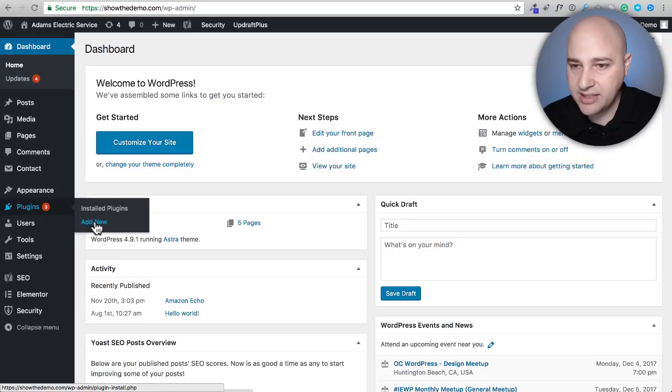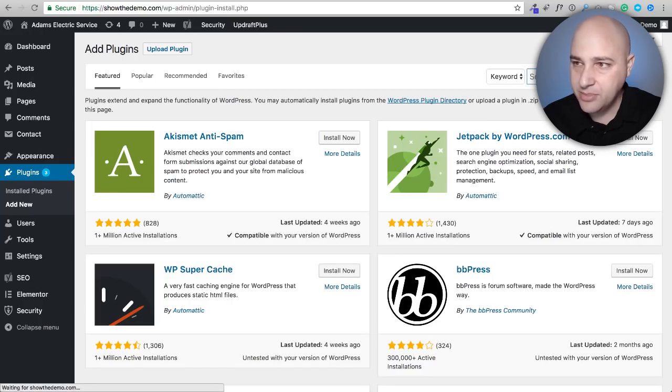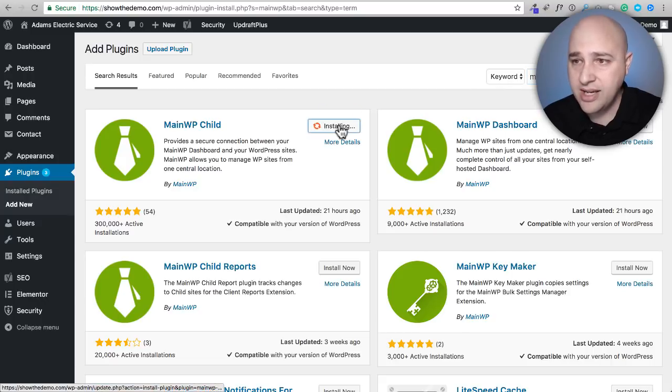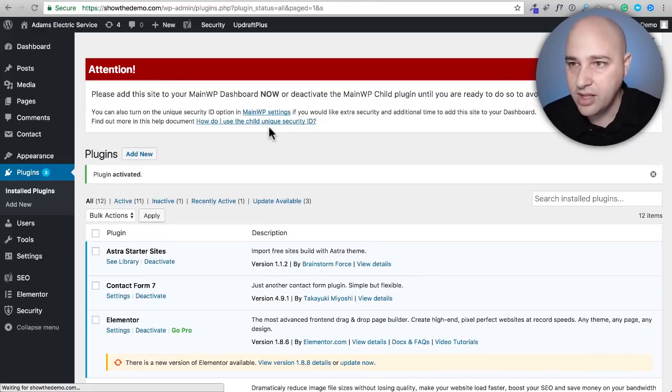So I'm going to go to plugins, add new, and type in MainWP. Now this time I need to install the child plugin, and this is what you're going to install on all the websites you want to manage. I'll click on install now, and when I activate it, it's going to give me a unique code that I need to copy and paste into the dashboard plugin or app or whatever we're calling it.